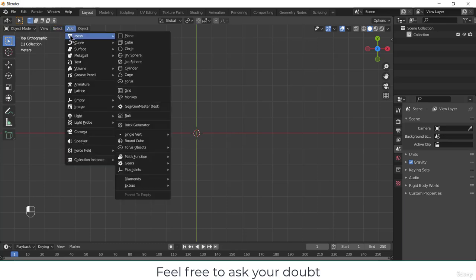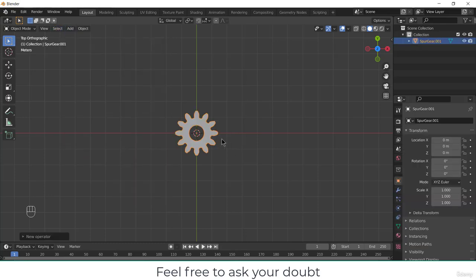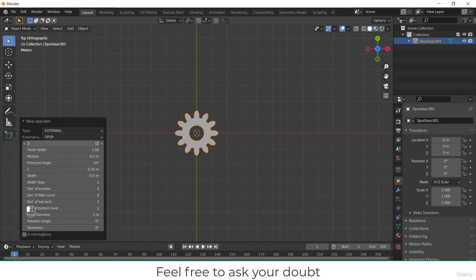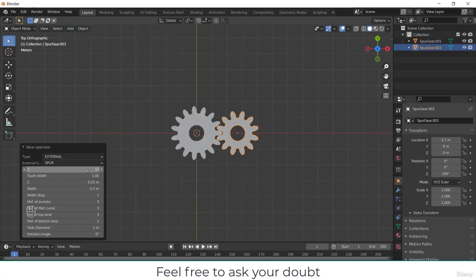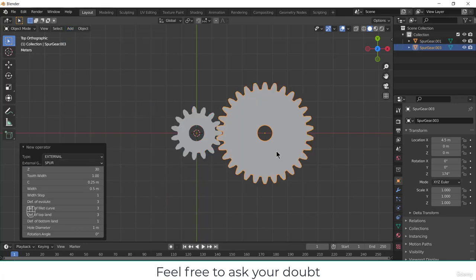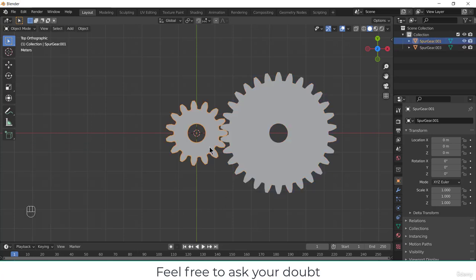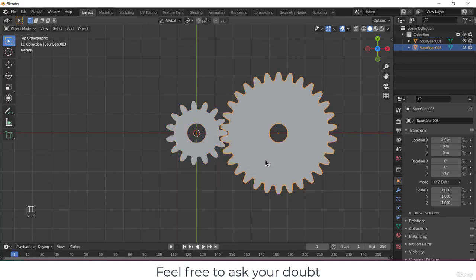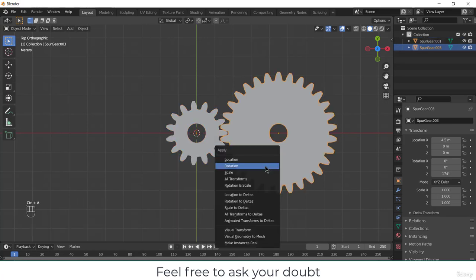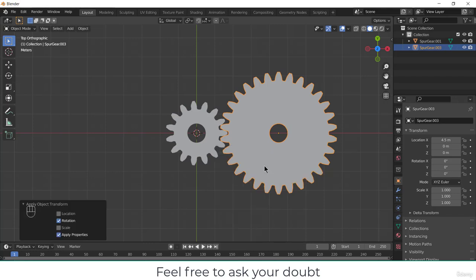Let's see. So click on add mesh, click on gear and master test. Let's increase the number of teeth to 15, and again gear and master test and make it 30. Before you do something, make sure that you always press Ctrl A and apply rotation. Remember, just apply rotation. Similarly, select this one, press Ctrl A and apply rotation only. If you don't apply, you will get weird results. So I have applied rotation.